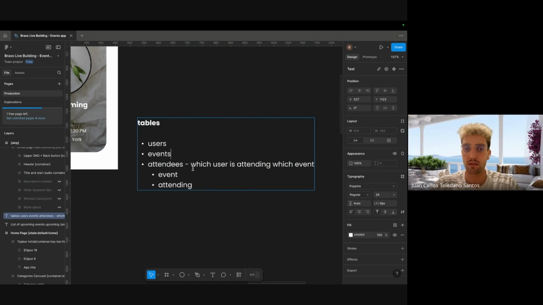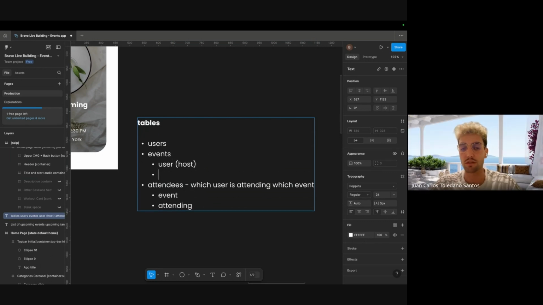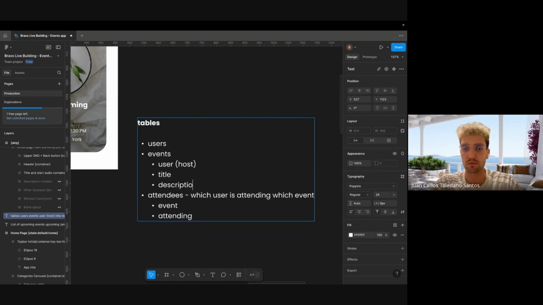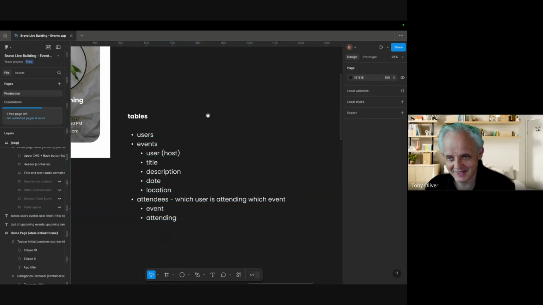Makes sense. Okay. And then in the events table, we're going to have user, who's our host. Then we're going to have title, I think we said, description, date, and then location. One second.